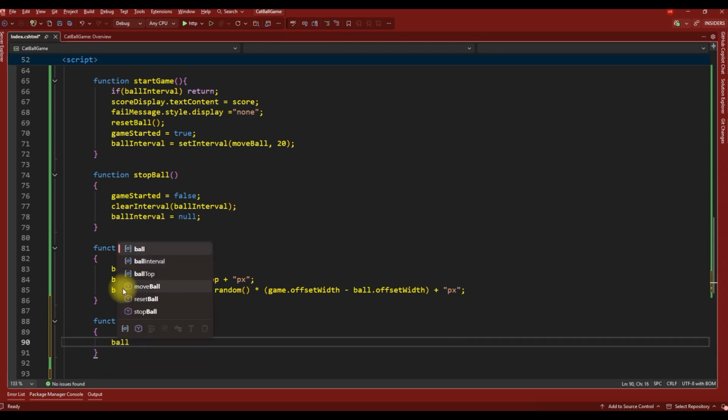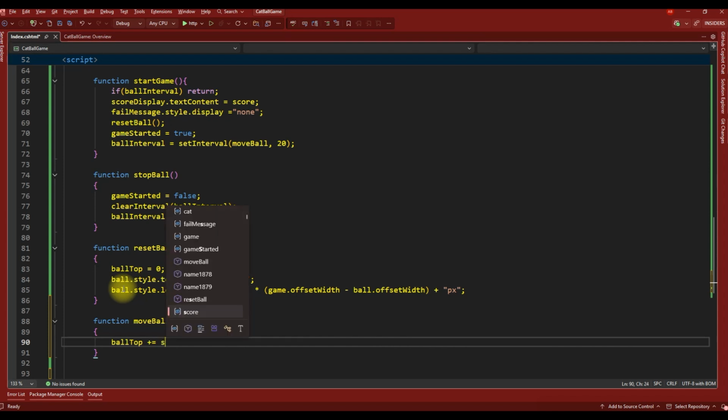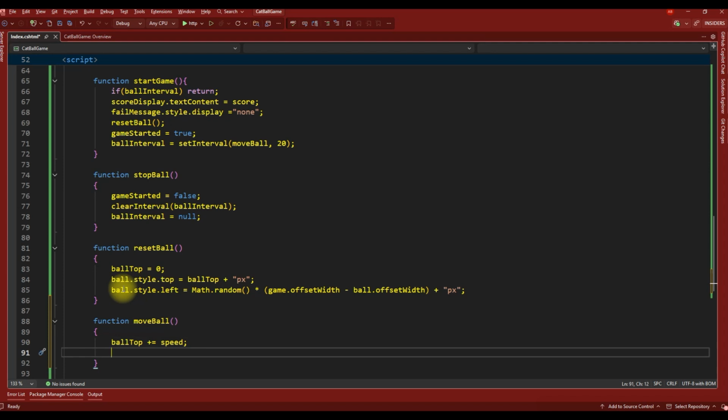So we are gonna use ball top variable. We keep increasing it with the speed value. Whenever we call move ball method, it's gonna keep increasing, and ball style top will be equal to the new value px.